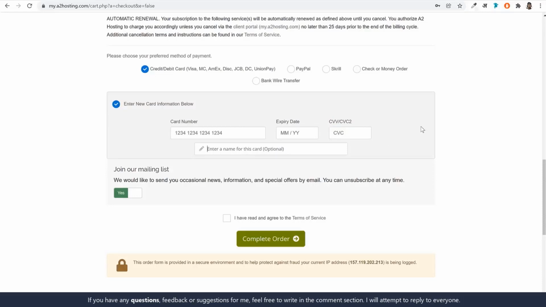Now for people watching this video from India, most people in India have a RuPay card. RuPay is a domestic card which is not accepted anywhere outside India. So if you have a RuPay card, make sure you get your card upgraded to Visa or MasterCard, because RuPay card is not accepted over here. As you can see, Visa, MasterCard, American Express, Discover, all these cards are accepted. So just enter your card details. After that, tick mark this, I have read and agreed to terms of service, and click on complete order.